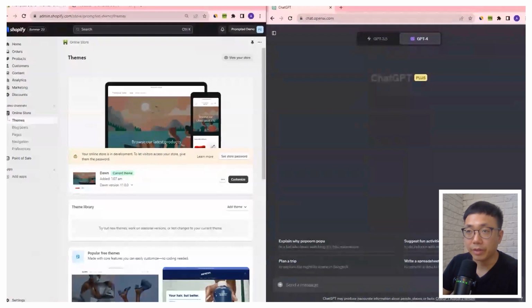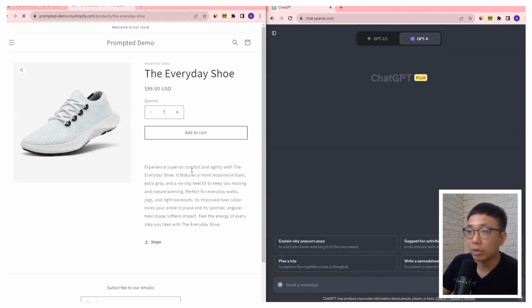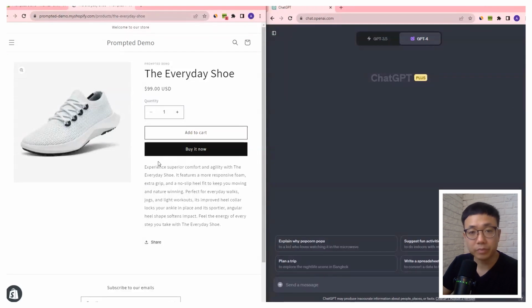So what we have here is a demo Shopify store on the left. We're using the Dawn theme and ChatGPT on the right. In the store itself, I've set up two products. There's these laces, which is going to be the upsell, and the shoe, which is going to be our main product. And in here, we're going to add this box to upsell the laces right between the buy buttons and the description. All right. So first, we're going to put a starting prompt.